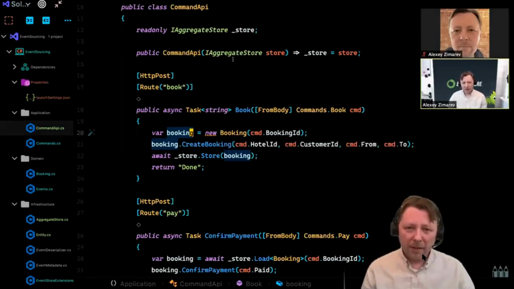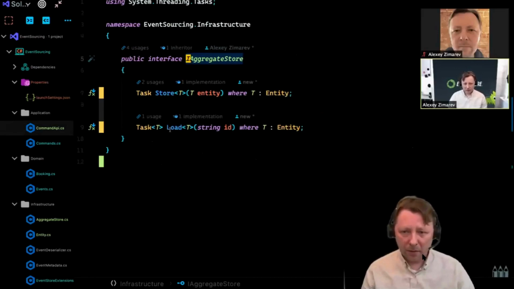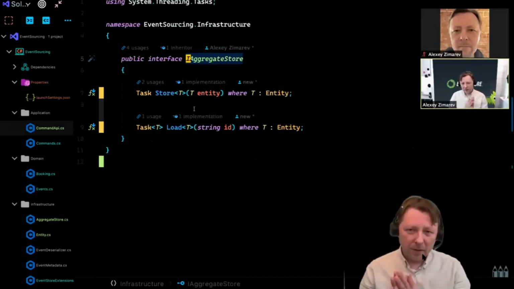But the essence of it is that this interface is extremely simple. It loads and stores stuff. It's not a repository, right? So it doesn't really represent a collection of your entities or aggregates. It has no ability to query anything. It just can do two things. It loads and stores. And you can implement it in many different ways.